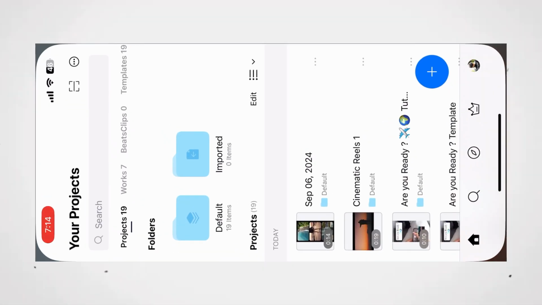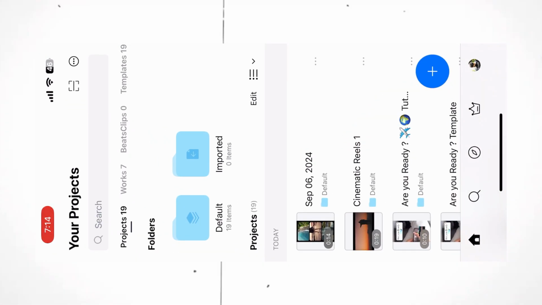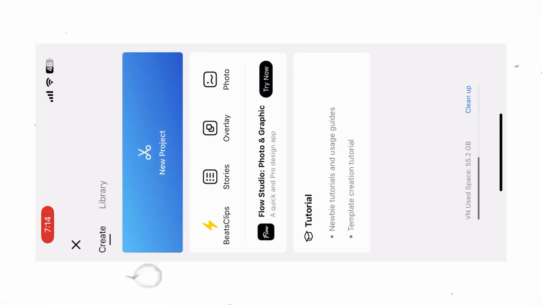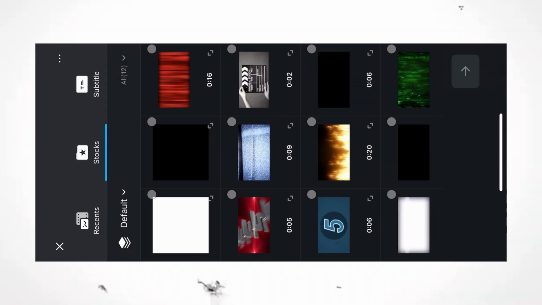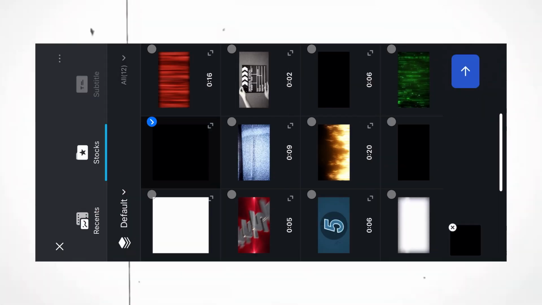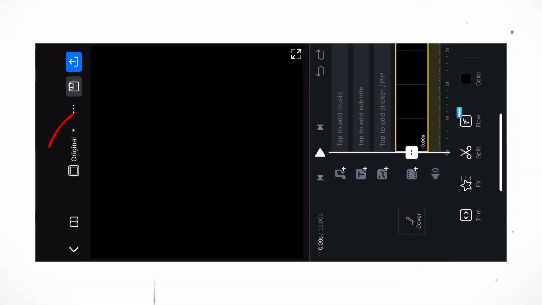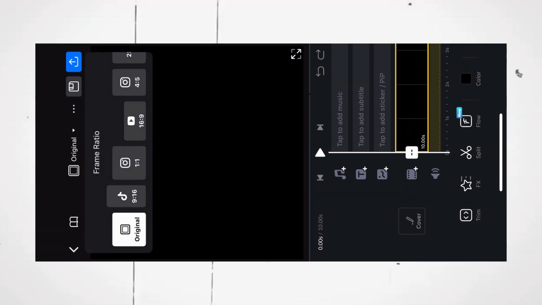Now let's begin. Open the VN application. Click on this plus icon. Create a new project. And select Stocks. Now click on this black image and import it to your project. Now click on this option and select 9:16 for the reels ratio.